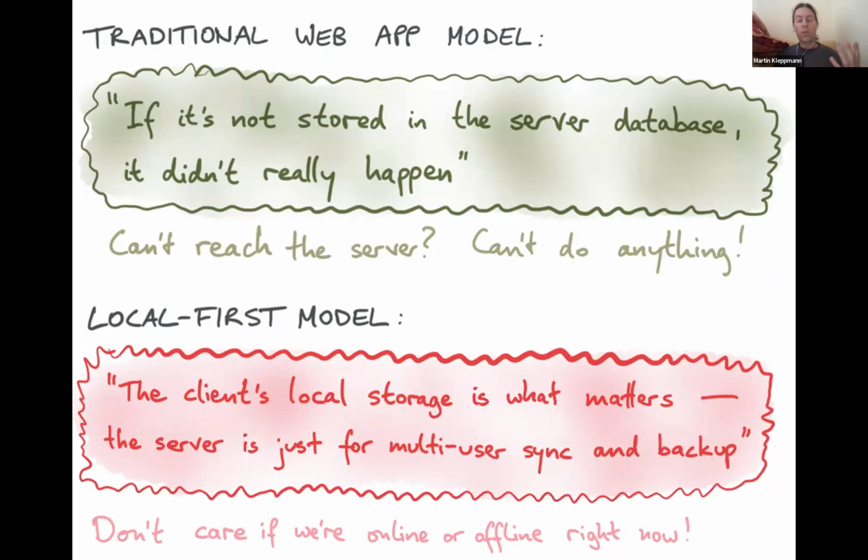They serve as a synchronization mechanism so that the data can get from one user to another, and they serve as a kind of backup mechanism in case you lose your device. But the primary storage is really what happens on the client. And this change of priorities turns out to fundamentally change the development model. For example, it doesn't matter if you're offline or online right now, because your local data storage on your own device is always available regardless of the status of your internet connection.